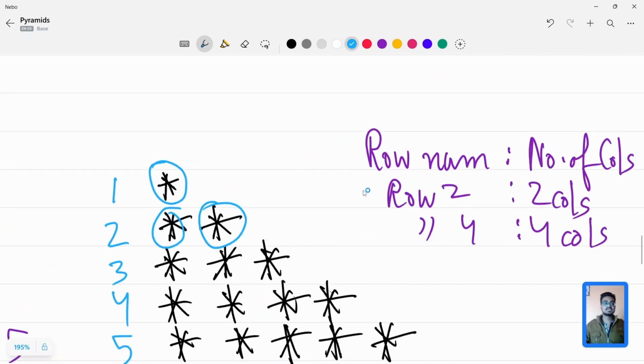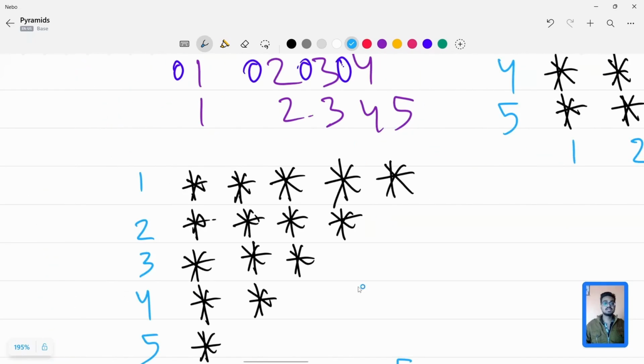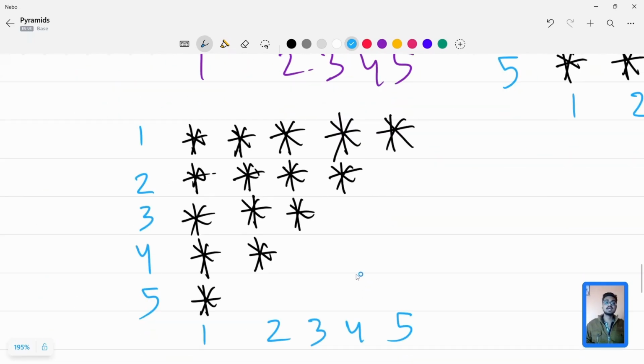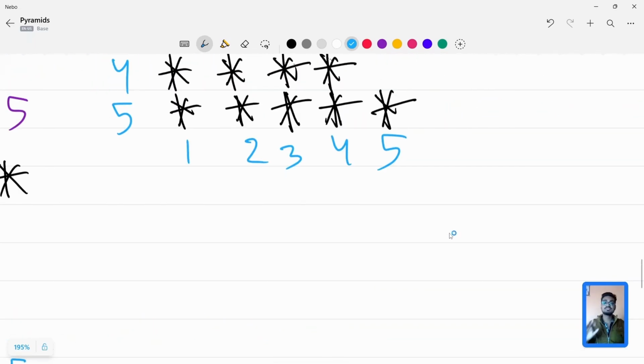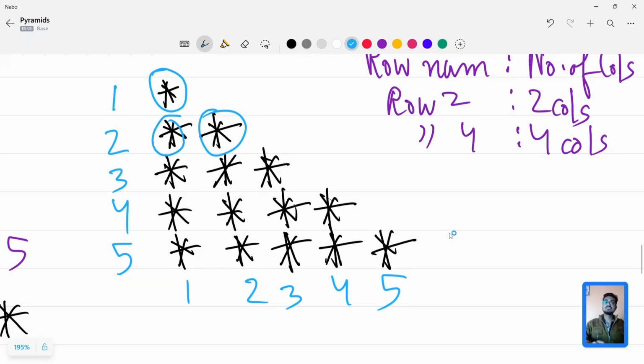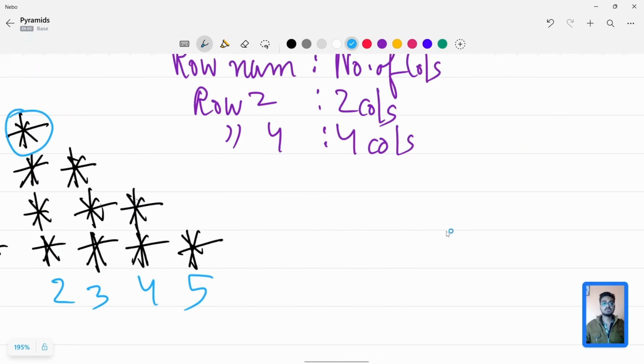The difference is, in row 1 we were printing only 1 column, but here in row 1 we print 5 columns. And in row 5 there we printed 5 columns, but here in row 5 we only print 1 column. So that is the complete reverse of the earlier triangle. How to do that?